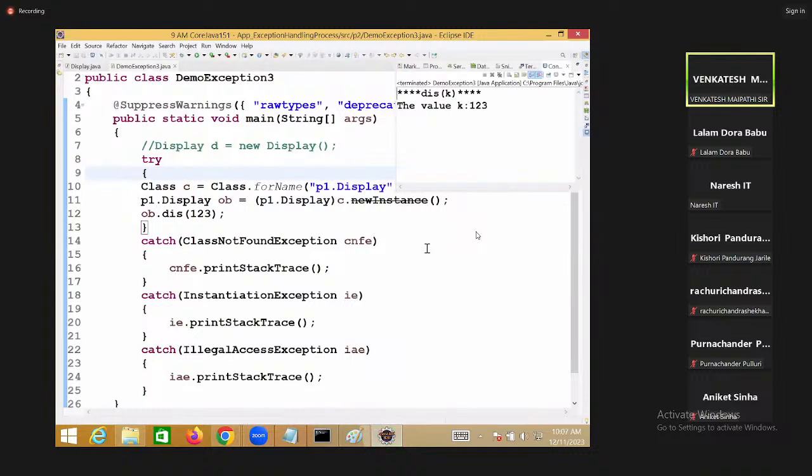So the information is that a class which is not available to the compiler can be loaded at runtime by using the forName method. That's the meaning. So a class not available to the compiler, but can be loaded at runtime. That's the meaning of it.